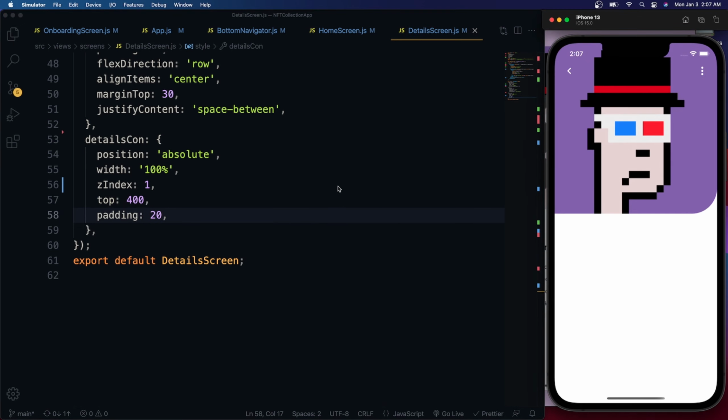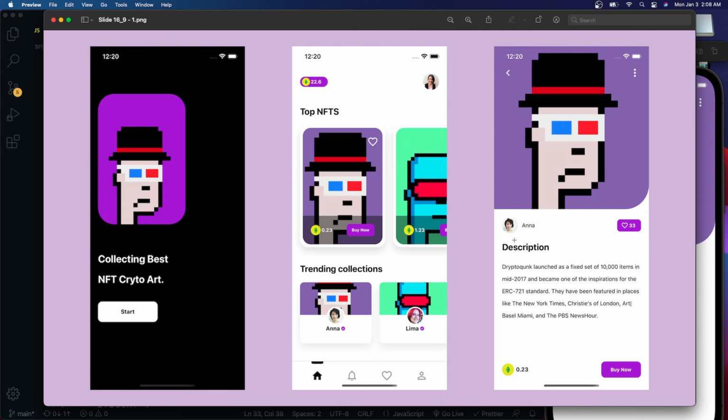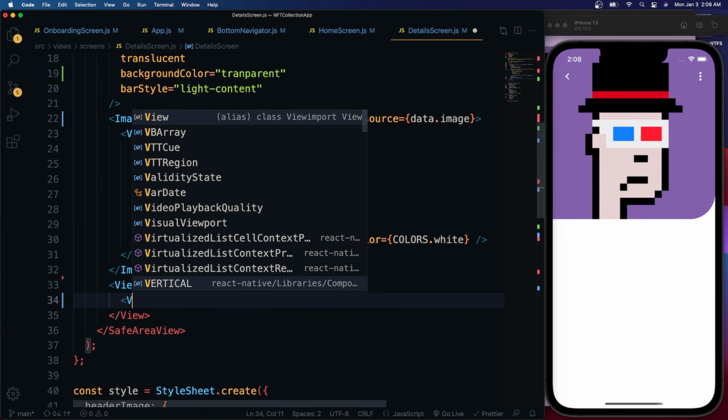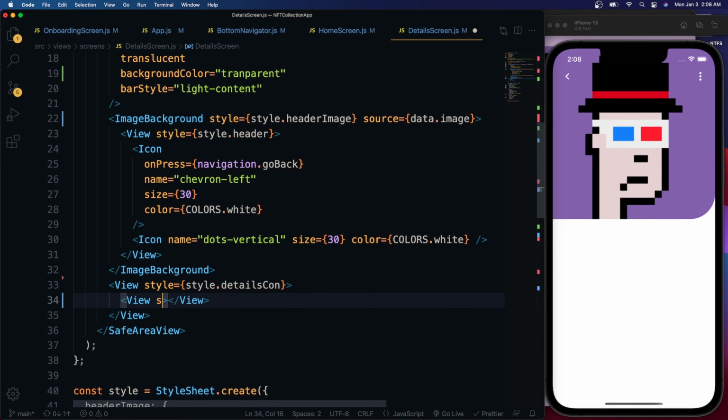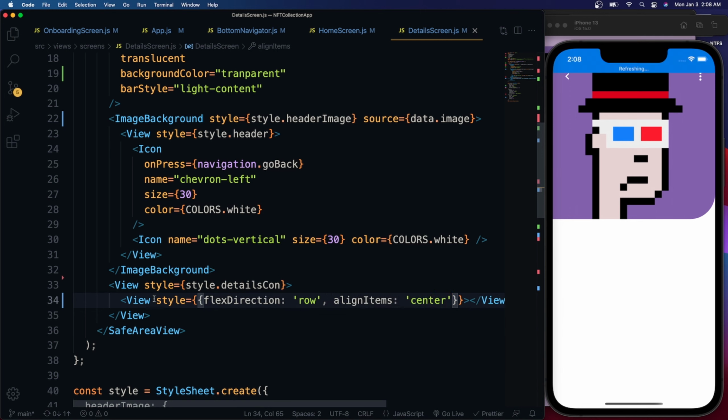So now we are going to start adding the details inside the container. For the details, we are going to add a view. This view is going to hold this image and also the name of the creator. So over here, we'll add a view and give it a style. We'll give it a flex direction of row, align items of center, and that's all for this view.